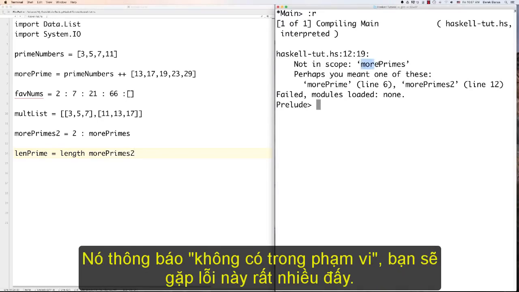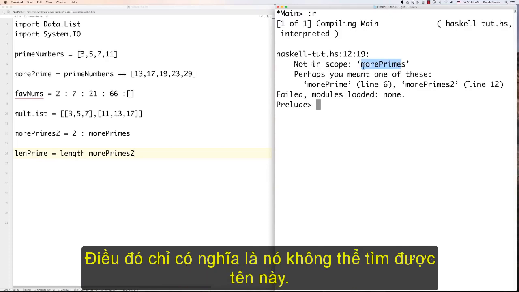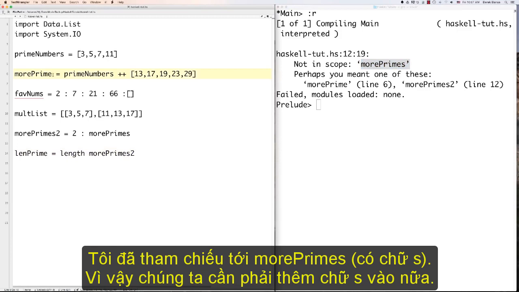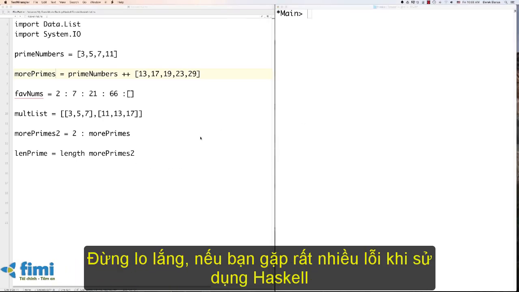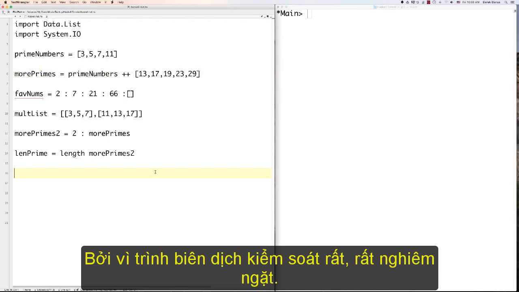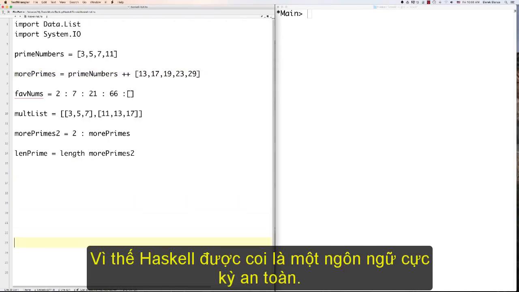It's just saying not in scope. You're going to see not in scope a lot. That just means that it can't locate this name. And the reason why is I had it called more prime. Let's just call it more primes, and now it's going to work. And there you can see it compiled, and there you can see that we have 10 values inside of that list. Don't worry, when you're using Haskell, you're going to get a lot of errors because the compiler is very, very strict and safe. Haskell is considered to be an extremely safe language.